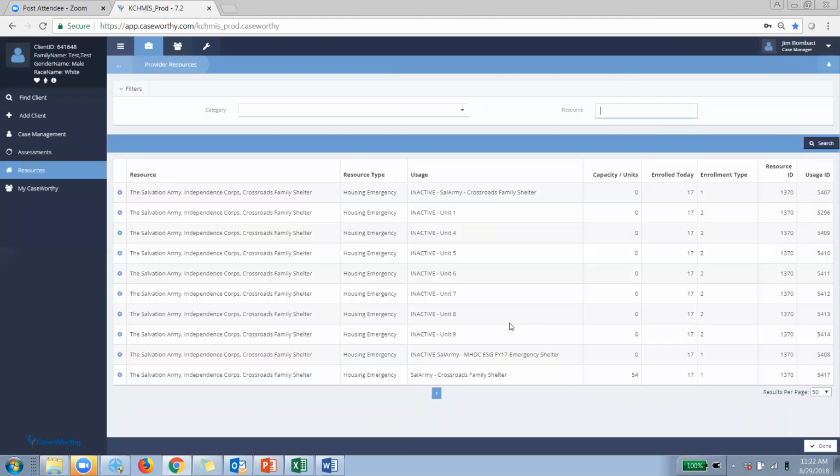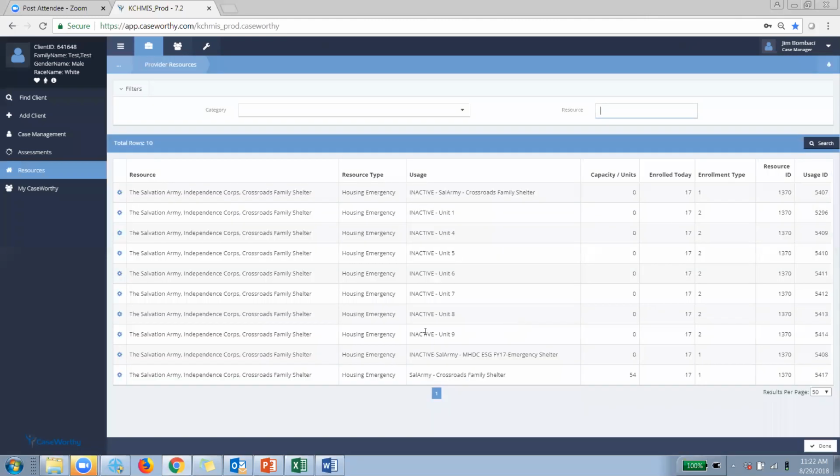Okay, so it just added that particular household member that you just enrolled, just added them to the bed list with the other members. All right, so now that client is available for check-ins, they're available for services, and they're also available to exit when it's time to exit, should they all need to exit together.